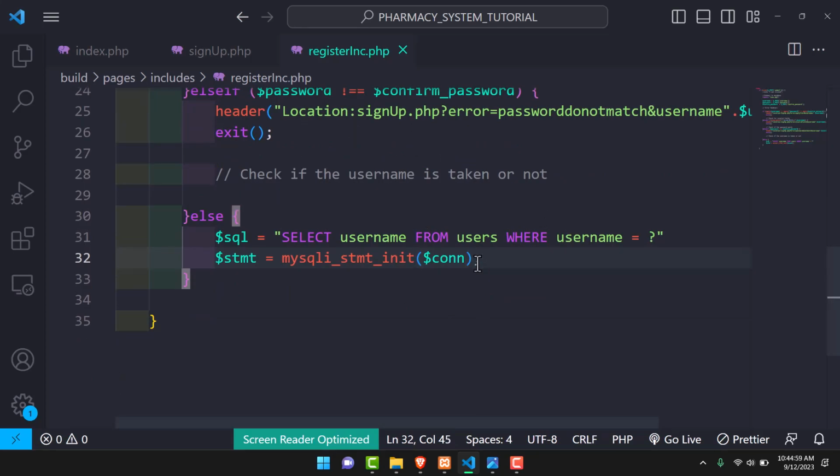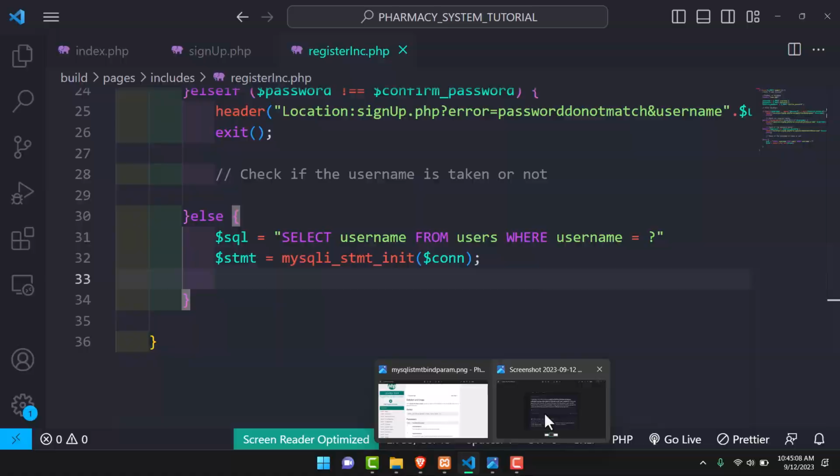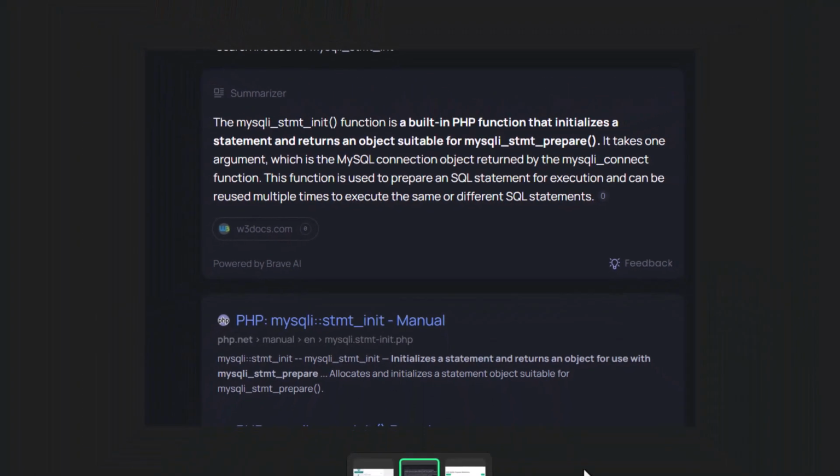As you have seen, that is going to help us to work with the MySQL statement prepare, because we've just said that the mysqli_stmt_init function initializes a statement and returns an object for mysqli_stmt_prepare. Okay, so we are now also going to have the mysqli_stmt_prepare.